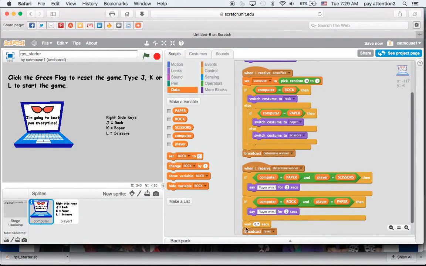So there's a third option here for the player to win for a third time, and then you can also make the one for the computer to win. Okay, so that's kind of the beginning. We go from there. Thank you.